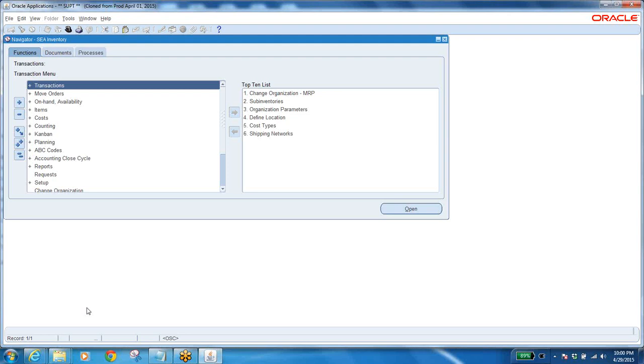In the organization item, we have planning, general planning, in which you might have selected min-max planning. When you select min-max planning, minimum quantity and maximum quantity are to be maintained. When you maintain them, the system always checks the on-hand quantity available. Is it less than the minimum quantity or maximum quantity? If it is less than the minimum quantity, then the system has to trigger a requisition for the maximum quantity.